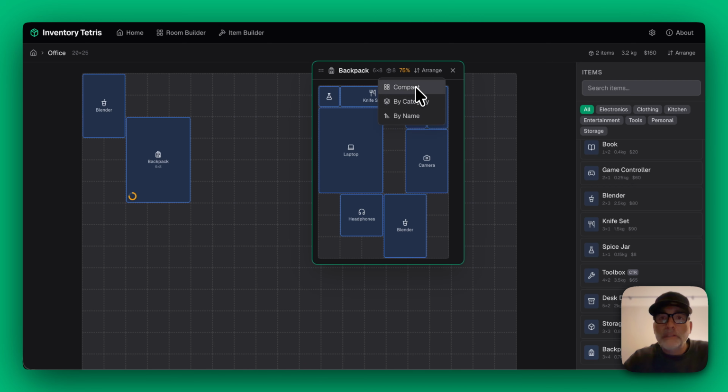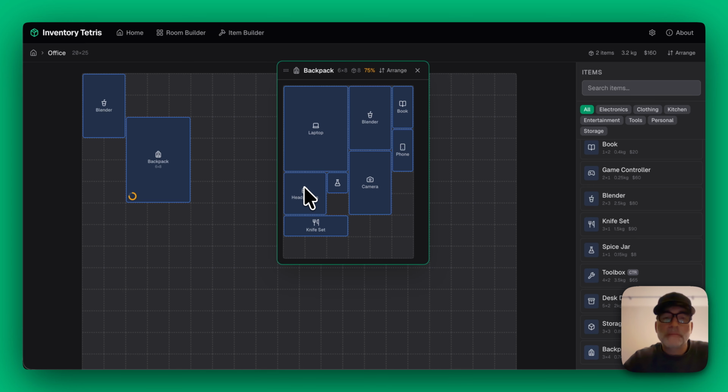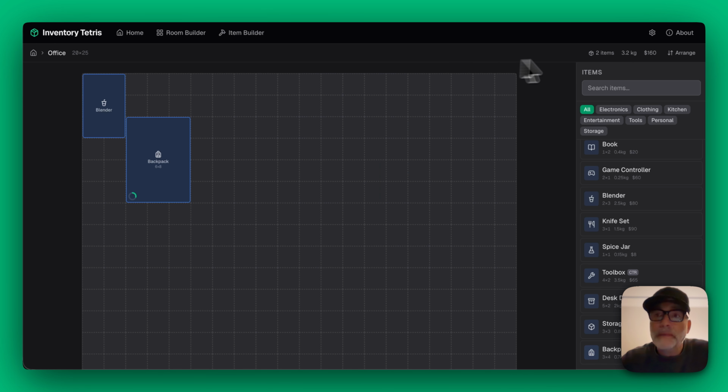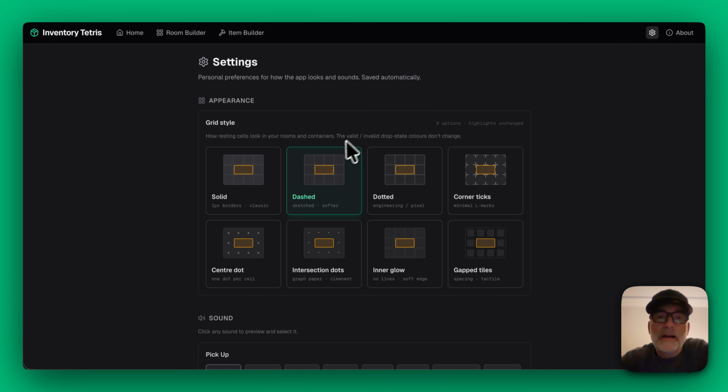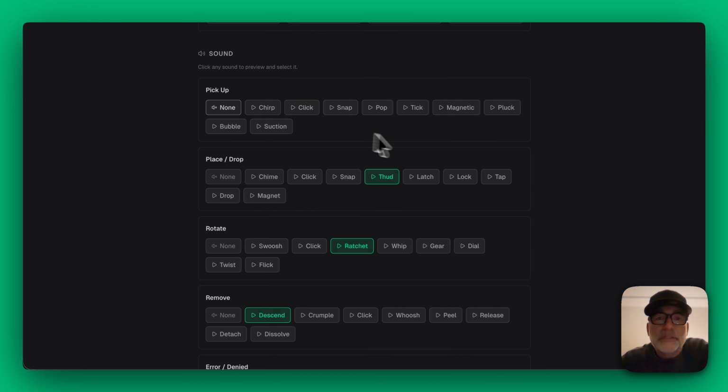You can auto arrange by compacting things by category or name inside the item, and then you can hover over items and hit X, and that'll delete. The sounds you're hearing can be customized via this settings icon, as can the background grid. So you can change the background grid style, you can change the item.